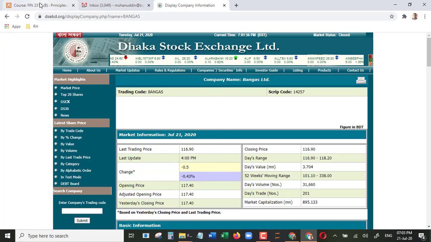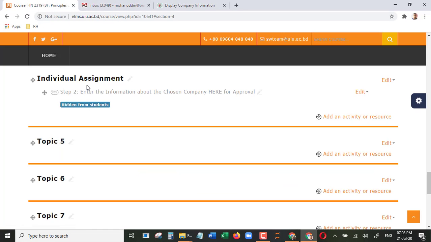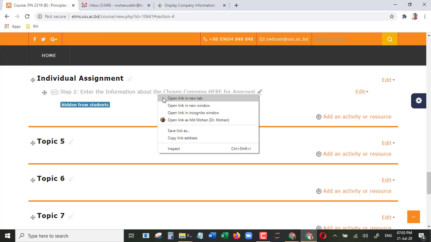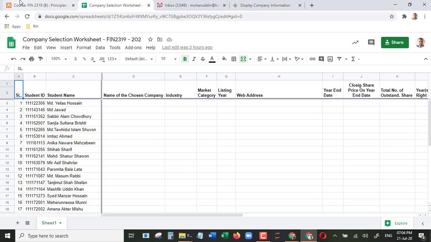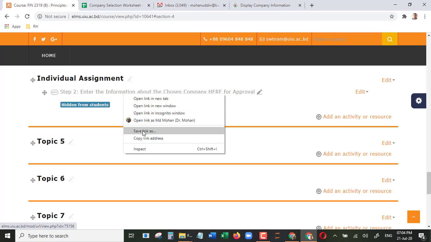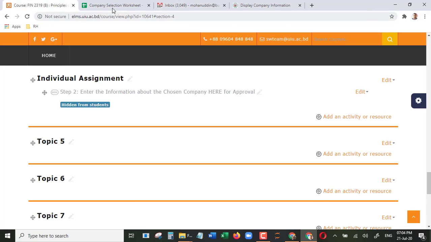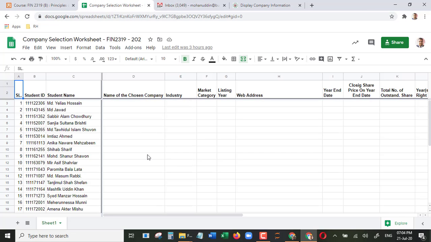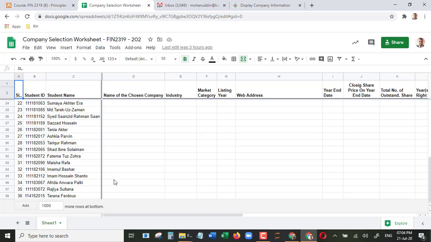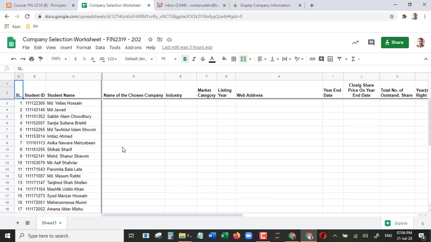What you will do now, in the ELMS, under individual assignment, click on this link, enter the information about the chosen company here for approval. You can right click, open in new tab, or you can just right click and copy link address and then paste it in a browser to get this worksheet. That will not be a problem. Let's say, just for an example, my name is the first person. I'm Mohammad Ilyas Hussain.